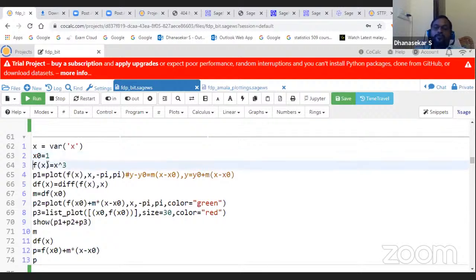Now the curve is f of x equal to x cube. That's the curve I'm going to take. So I'm going to find the equation of tangent for the curve x cube at the point 1.